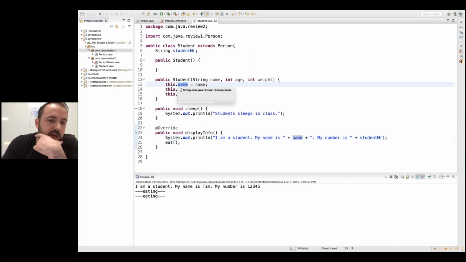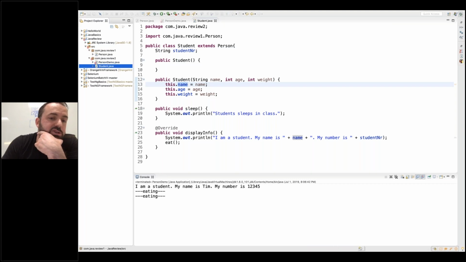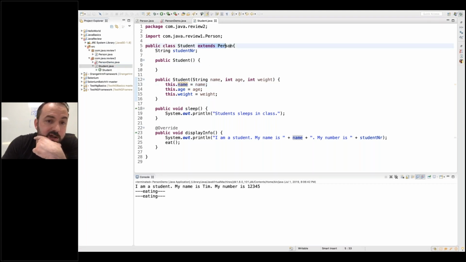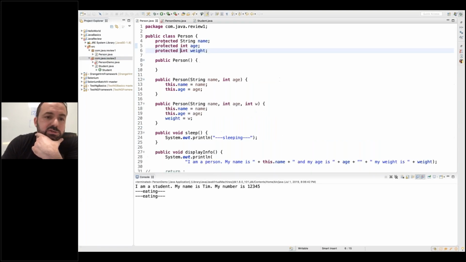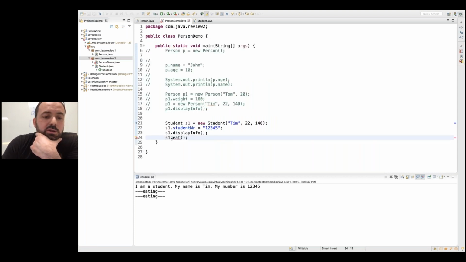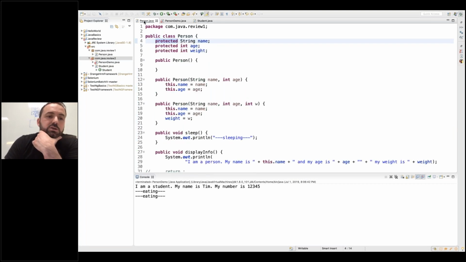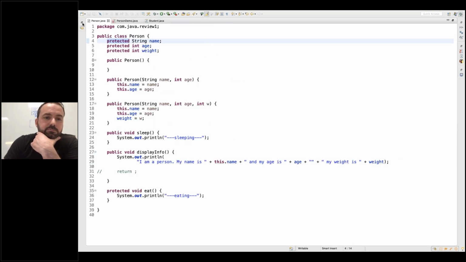So if I do this, you see now, yes, I can access the name, the age, and the weight, even though I'm in a different package. Why? Because I'm inheriting. But this needs to be protected. The other one cannot be seen. Why? Because this person demo is not extending the person class. Okay, so that's the difference.